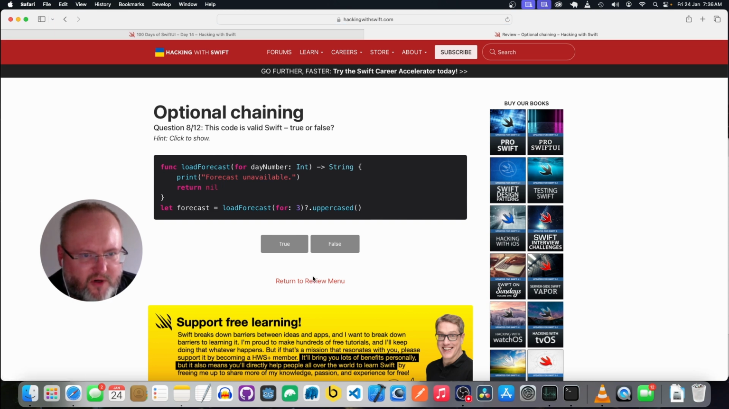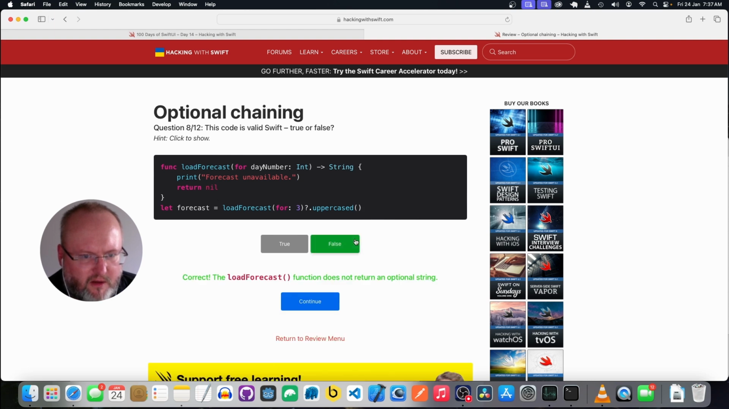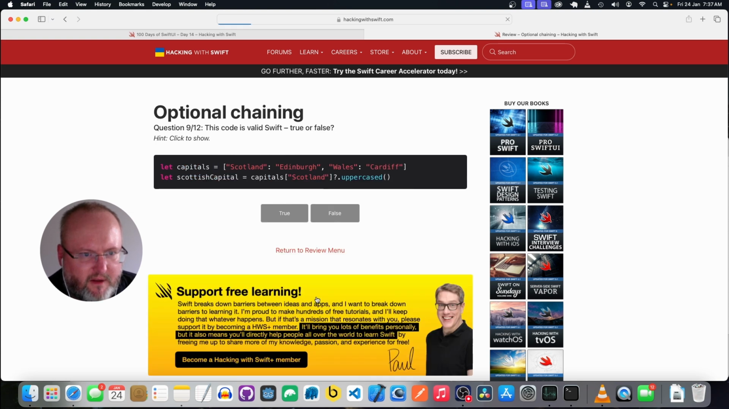With the function loadForecast(for day: Int), it returns a String. Okay, so we print "forecast unavailable" and it returns nil, but it's actually returning a string, not an optional string, so that's not going to be valid. Yeah, the loadForecast function does not return an optional string.